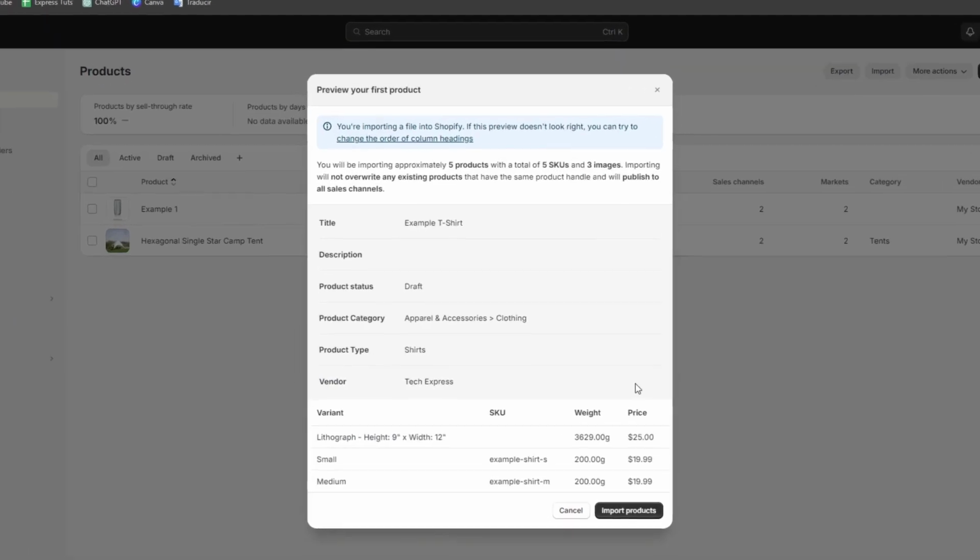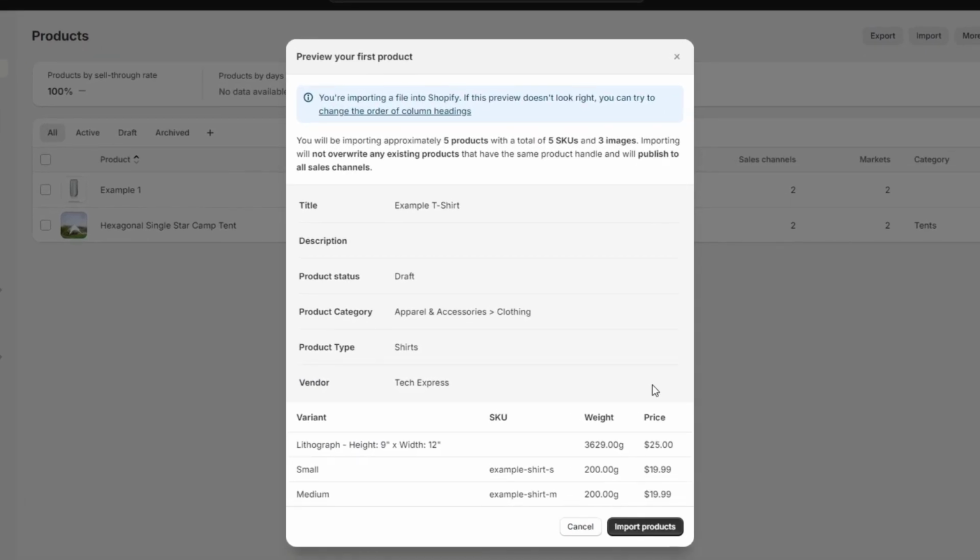And there you have it. We are importing a file into Shopify. If this preview does not look right, we can try to change the order of the column headings. So in this case, you can check out that here is my title, the description, the product status is draft, the product category, apparel, accessories, clothing, the product type, shirts, the vendor. So I believe it actually looks great. The variants are this, the SKUs are great so far, the weight is great, and the price is great.